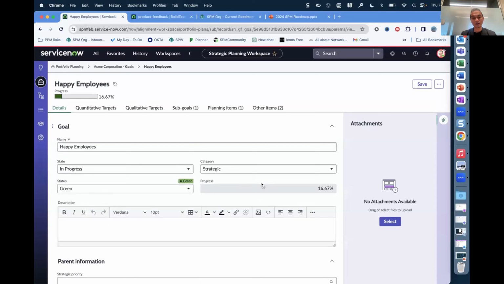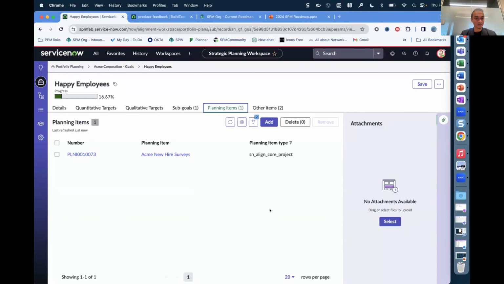And we are currently working towards associating work to the targets as well, not just goals. So here, for example, happy employees, this is the work item, Acme new hire service that is associated to this. We are not rolling up percentage progress to the goal directly. That's in our roadmap.